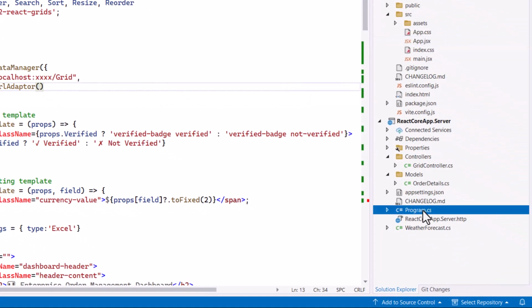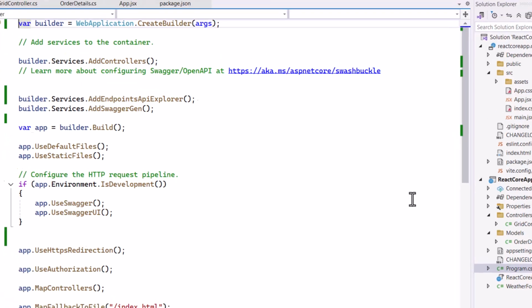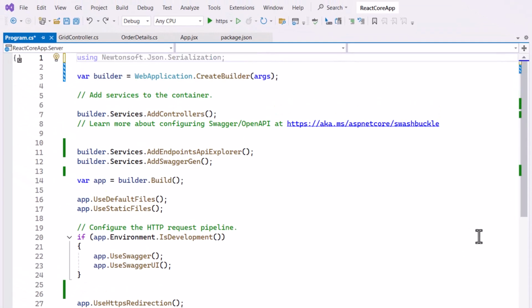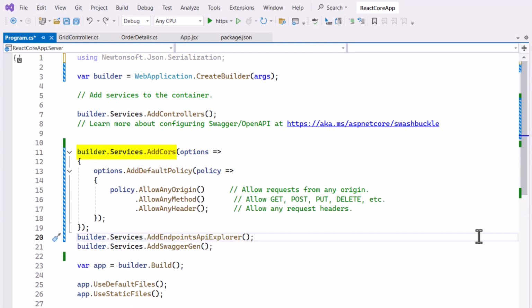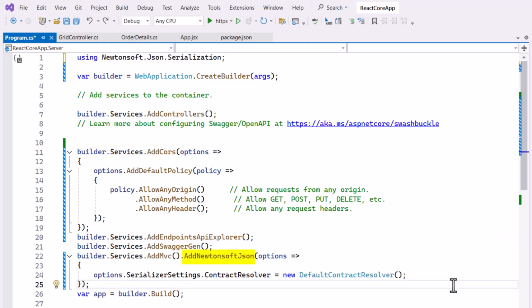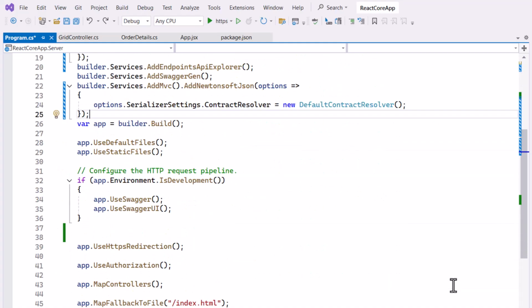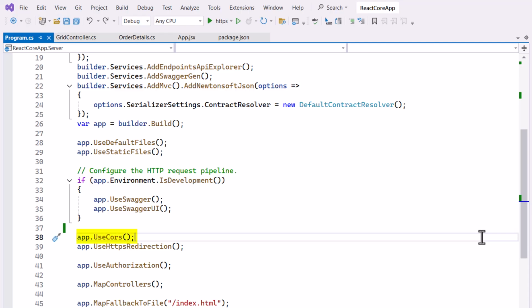Next, in the Program.cs file, I'm adding Newtonsoft JSON serialization to control the JSON property naming in the API responses. I'm also adding CORS configuration to allow the API to be accessed from any front end, and configuring Newtonsoft.Json to format the responses. Then, I'm enabling the CORS policy in the request pipeline using app.UseCors.